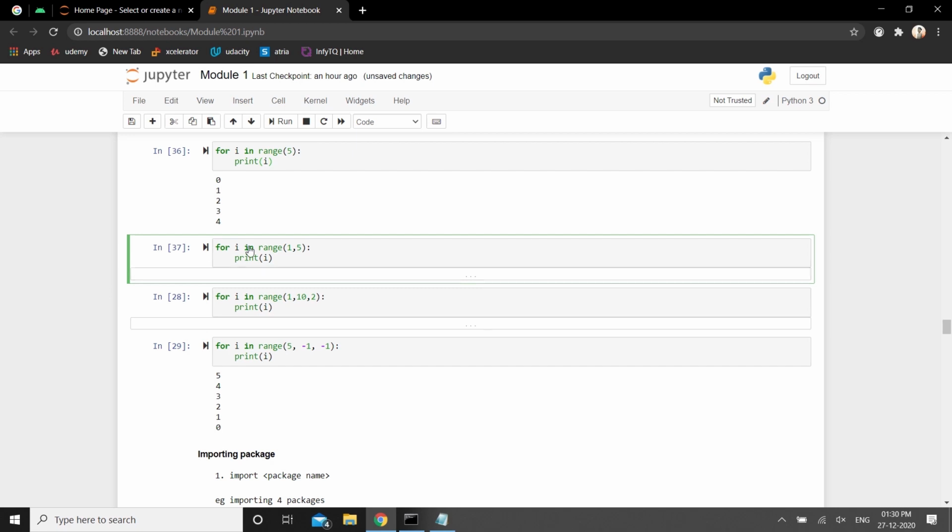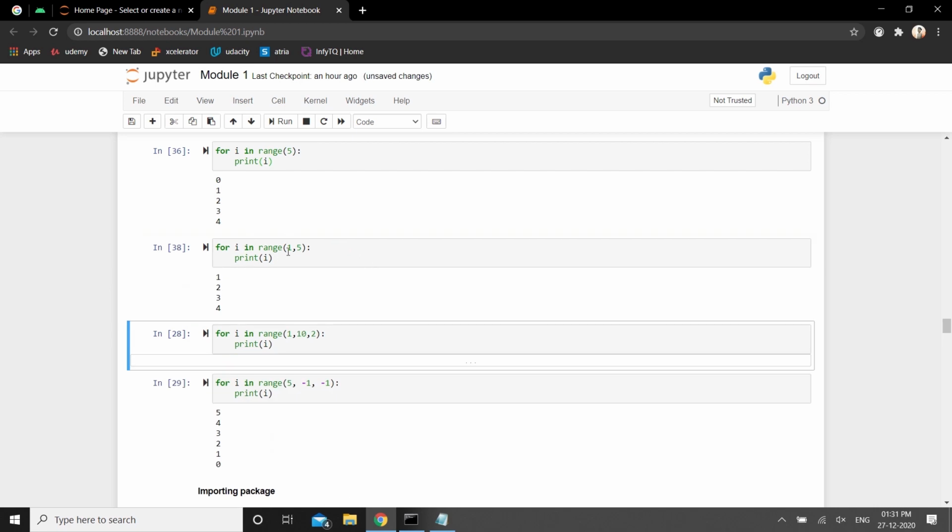Next we have a range function which consists of 2 arguments, 1 and 5. When you're passing 2 arguments, the first one is where to start, that is it is starting from 1, and then where to end, so it will end at 5. Note that when you pass the second argument, it is not actually going to take that value. It will go up to n-1, that is 4. So when I execute this, it is going to print the values from 1 to 4, that is 1, 2, 3 and 4.